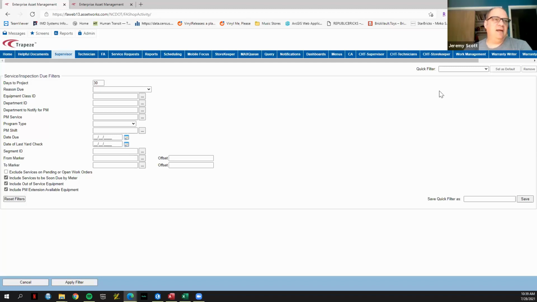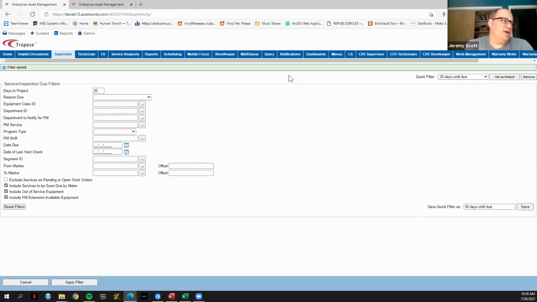All right. And then you can give this filter a name. So this would be something like 30 days until due. In this kind of scenario, if you did 6 months or 90 days, you could just change that and save it, and then run that and just have an idea of what's coming due in that specific time frame. Then hit the Save button, and that will give that filter a name. So the next time you come in here, you don't have to do all this stuff. You just choose that filter from the drop-down. And we're going to go ahead and apply the filter.